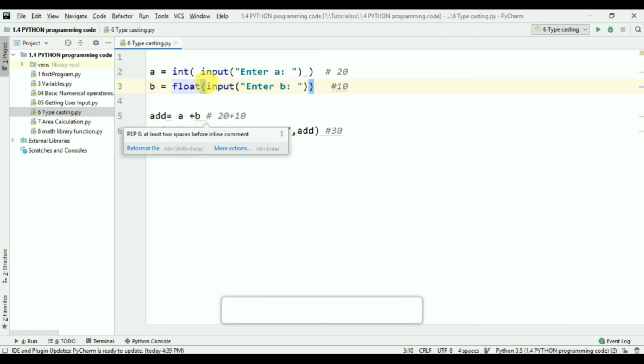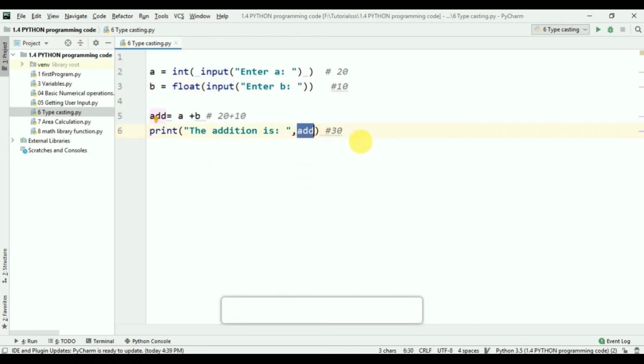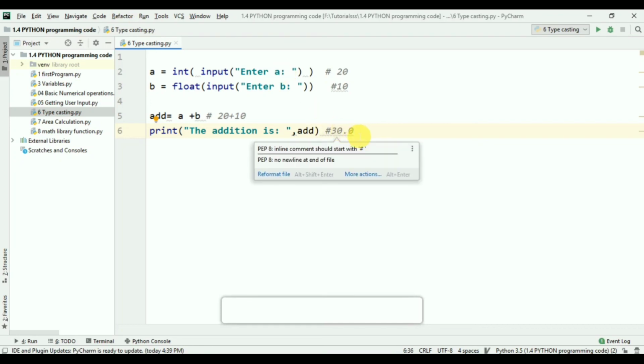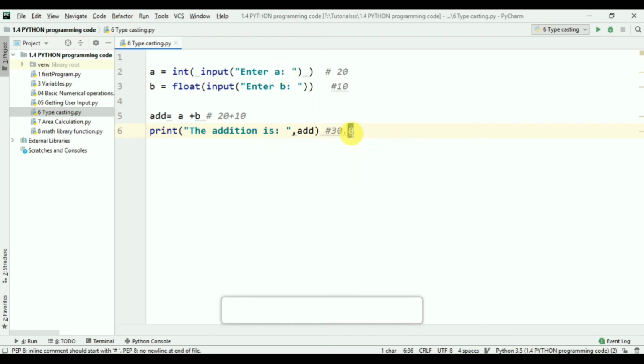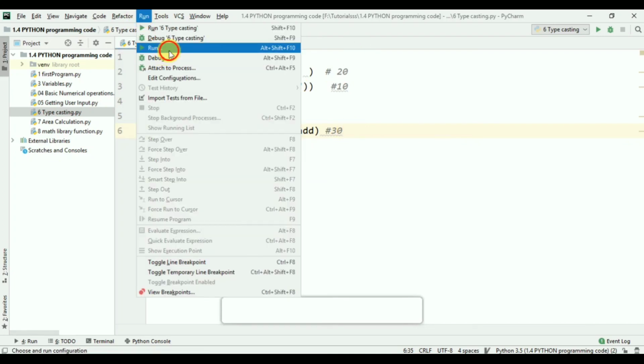You can also convert to float like this by typing float. Here it will return the float value because we are using float conversion. The output would look like this, 13.0. So now we are going to run our code. So let's check.